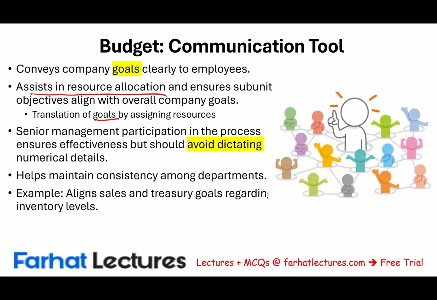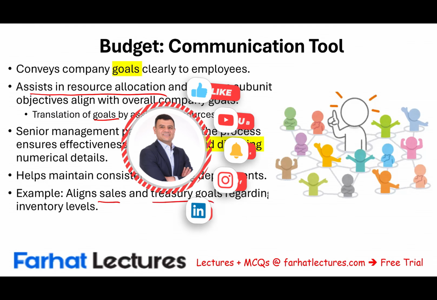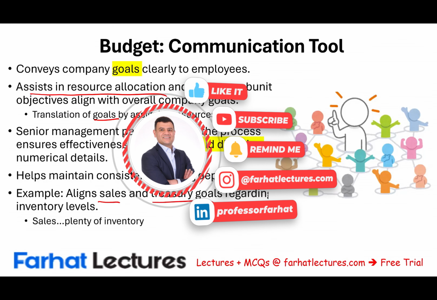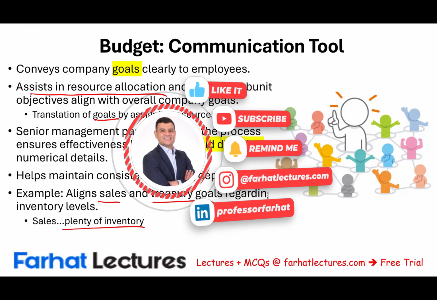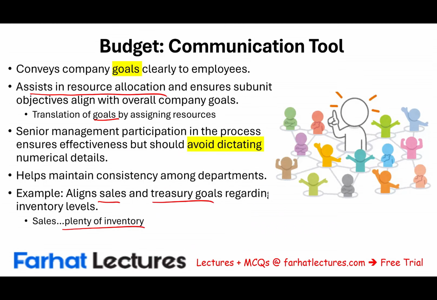For example, you could have sales and treasury people. The sales people, they want to have as much inventory as possible because they want to have inventory ready for their sales. The treasury people, they want to conserve cash. They want to meet the minimum level amount of cash. Once we have a budget, we can sort all of this out right up front and communicate this information to various parties within the organization. So another tool is a communication tool.